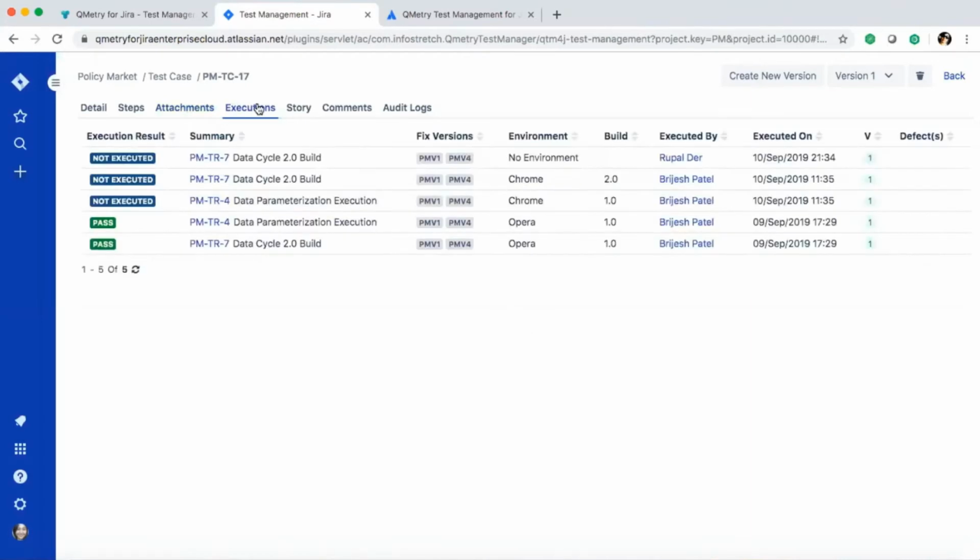This particular test case, in terms of executions, you can see the entire execution log of this test case: the execution result, the summary, fixed version, which build it was executed on, what platforms it was executed on, how it fared, who executed it, in which specific version of the test case it was executed, and if there was a bug linked, what was it, right? So you have the entire execution log here that you can work on.